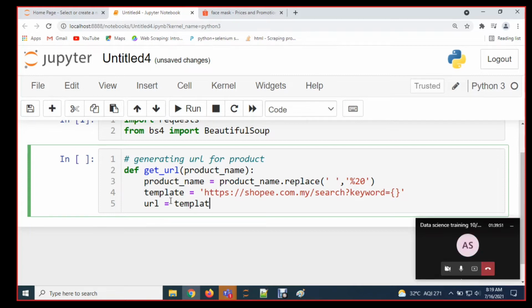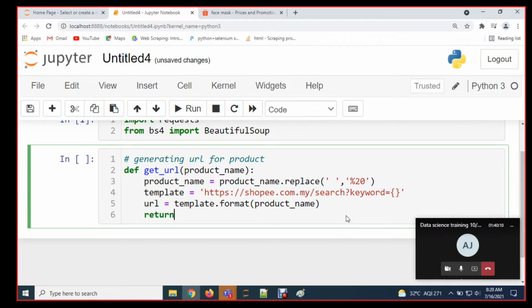The next step is template.format, because we need to replace these curly braces with product_name. So whatever product name your user passes will be put over there. And finally this function will return a URL to you. So let me run this cell.